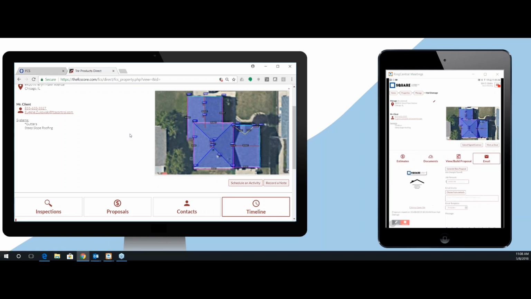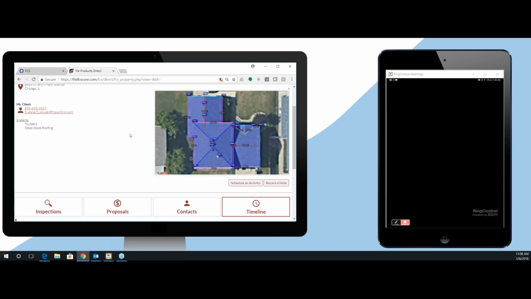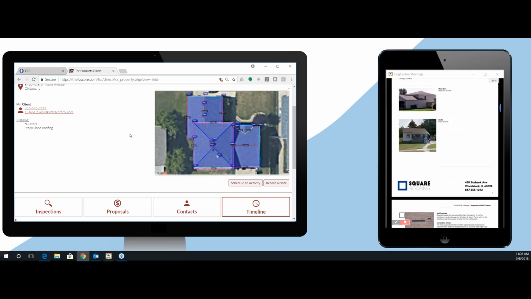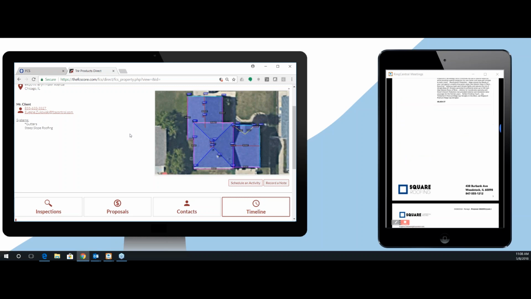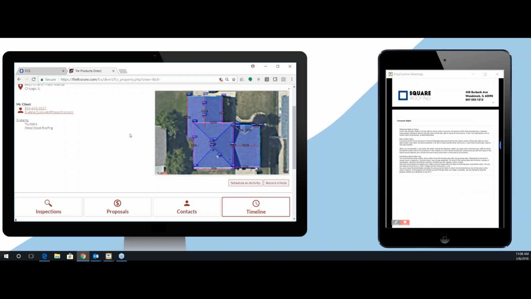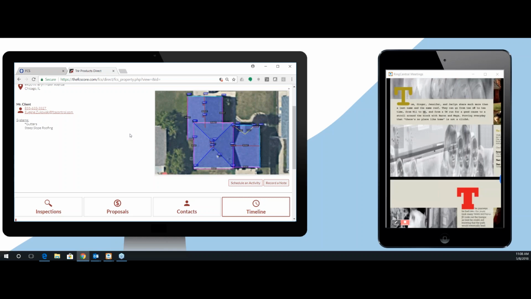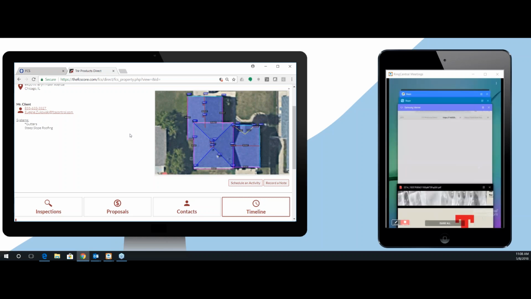System's going to generate my PDF. I want to take a look at it just to verify. Here's my proposal. I'm happy with the way everything looks. All of my attachments are here. I'm going to go ahead and return to my quote here.